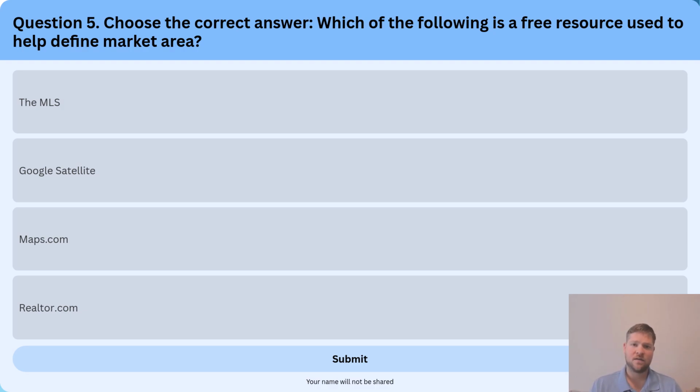Maps.com is not it. Once again, like Google Satellite, you are missing that real estate information, residential information that is absolutely essential for defining a market area, which means D, Realtor.com is the correct answer here, because they, one, provide a map, and two, they allow you to customize that map. Three, they give you sold information as well as any other type of information that you might need to determine your market area. The other one missing from here is Zillow.com.